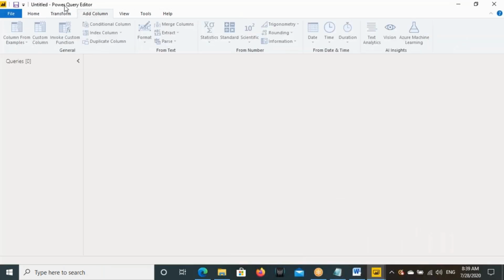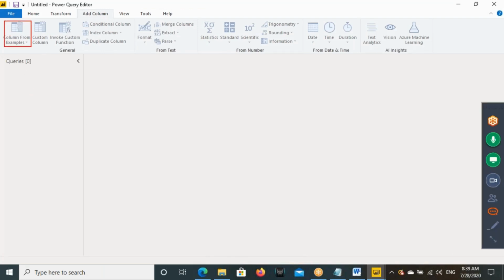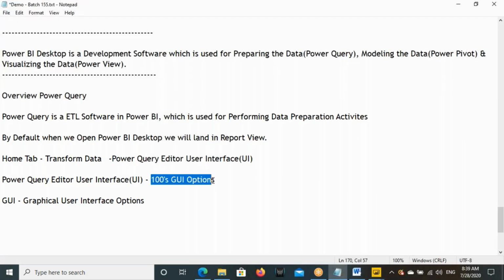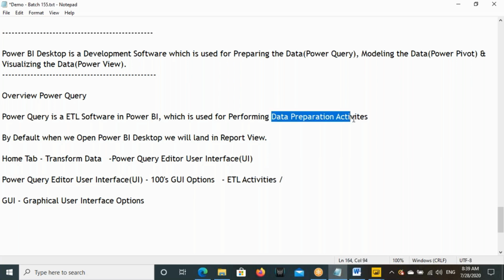Overall, the Power Query Editor contains hundreds of GUI options. This one is one GUI option, another is another GUI option, conditional column is another, merge columns is another. Like this, a lot of GUI options are available in the software. With the help of the GUI options, you are going to perform ETL activities, or data preparation activities. Both are the same: another name for ETL is data preparation.